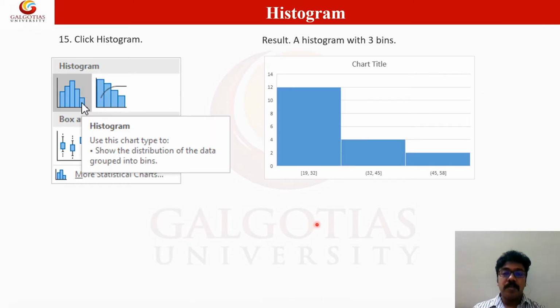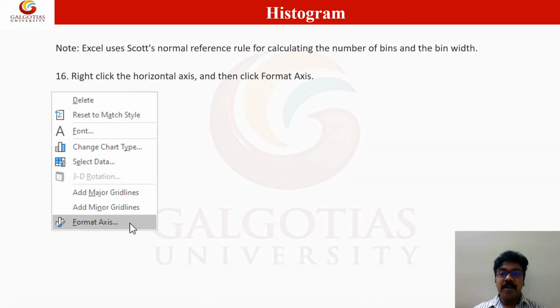Here is an example of a histogram with three bins. So three buckets in the sense the intervals will be three, that is 19 to 32, 32 to 45, 45 to 58. So these are the frequencies based upon these bin values. In order to calculate the bin values, Excel uses the Scott normal reference rule for calculating the number of bins and the bin width.